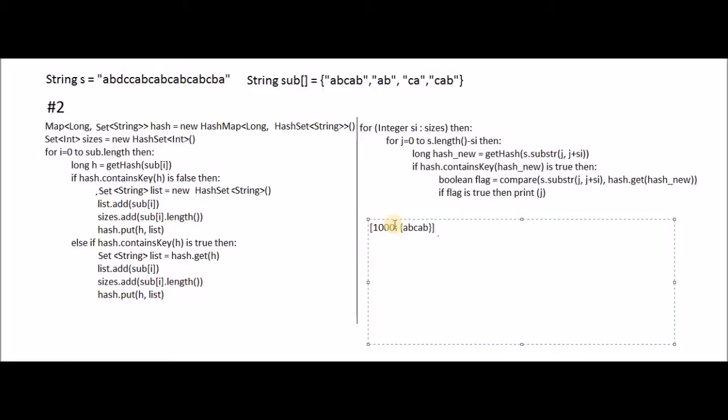So this is my hash map right now. This is my hash set. This is the key, and this is the value associated with that key. Now we have one more, AB. Let the hash of AB be 200 in this case. So now we have AB as our new entry in the hash map. This is the first key, this is the second key.